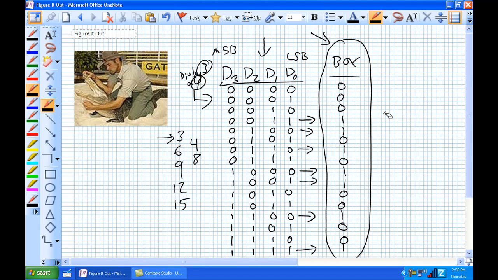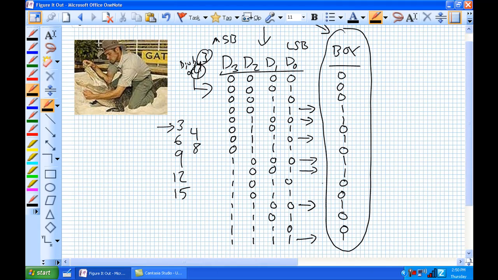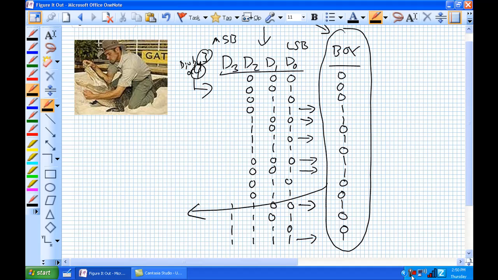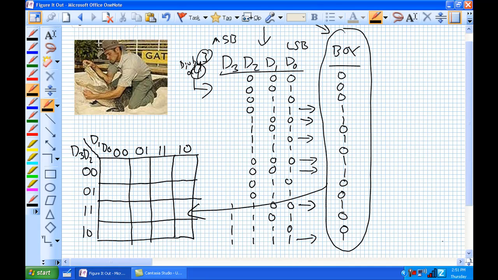What are we going to do? Put it in a K-map. So how are we going to put this in a K-map? Just take our truth table, put it in a K-map. Determine the minimum SOP expression from that K-map. I'm going to go ahead and make a K-map here. And there's my blank K-map for a 4-bit answer.